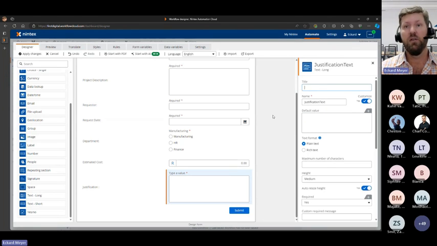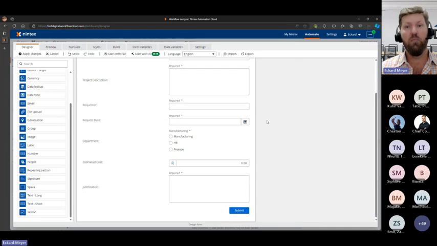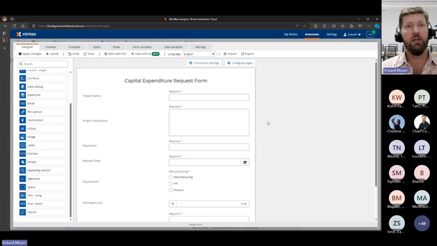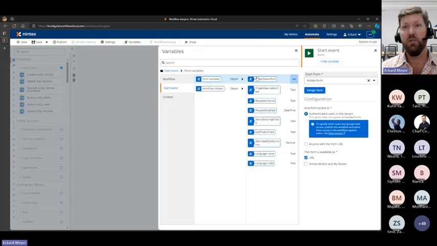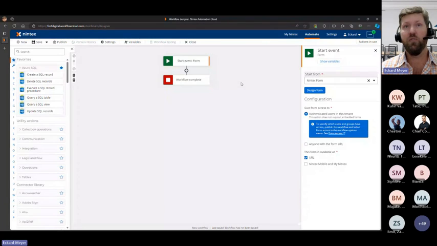Okay, so that was the part of generating the form from a PDF document. So I'm just going to apply the changes. So we can see these are all the fields that we're capturing. It's stored as part of the form. And now we've got that form.